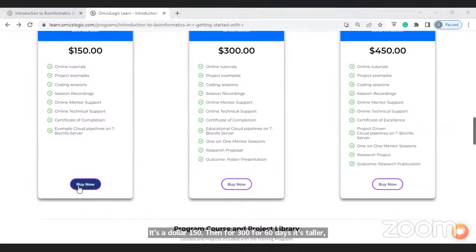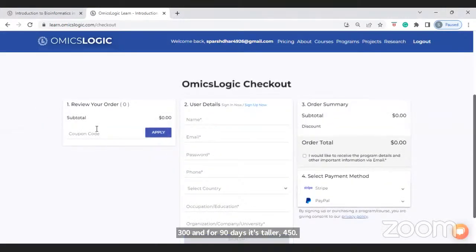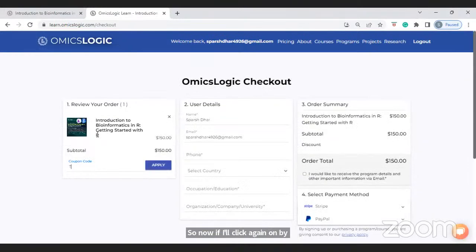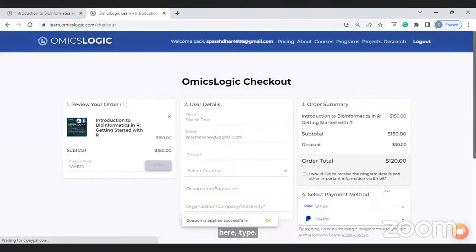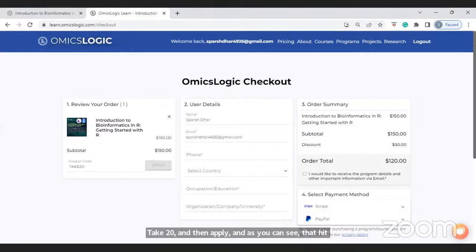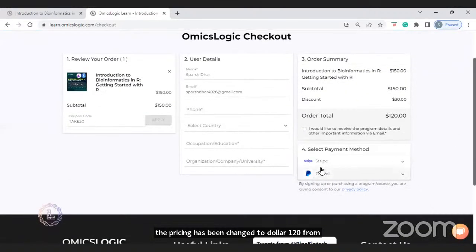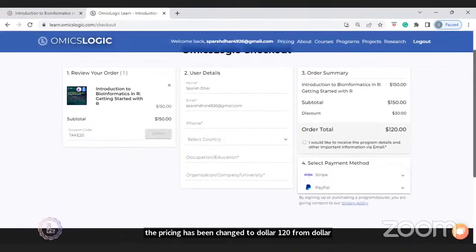So now if I click again on buy now, I can simply type take 20, and then apply. And as you can see, the pricing has been changed to $120 from $150. So a reduction of $30 is there, and you can further proceed with the Stripe payment method or PayPal payment method after filling out the user details.